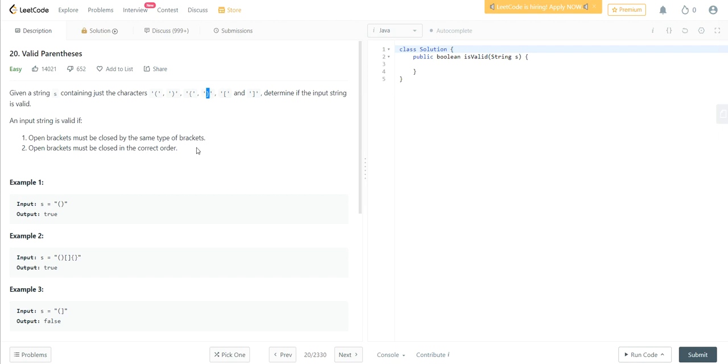Here you can see different examples. If the opening bracket is this and the closing bracket is this, then it is true. Similarly, we have the same order of opening and closing brackets. But in example 3, you can see that the opening bracket is this but the ending bracket is different, so it will return false. So this is the problem statement. I hope you understand it, and let's now move on to our code.